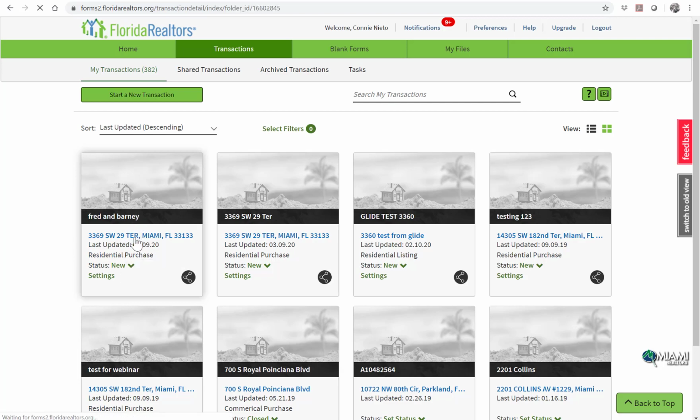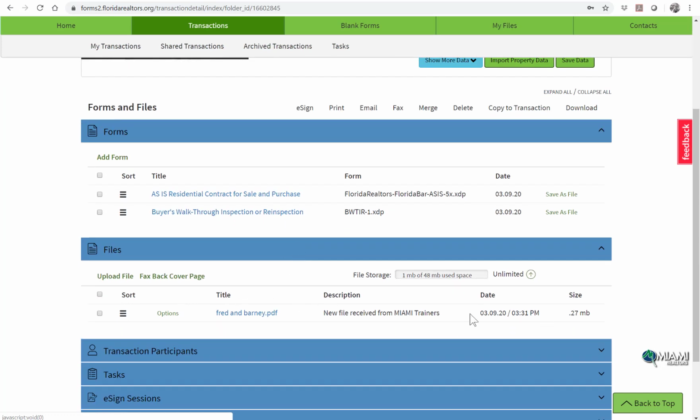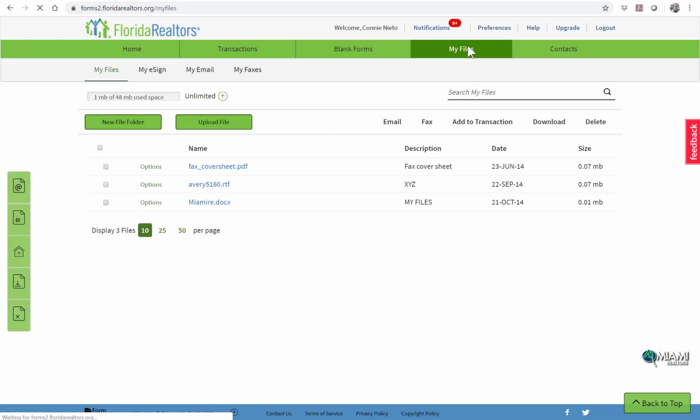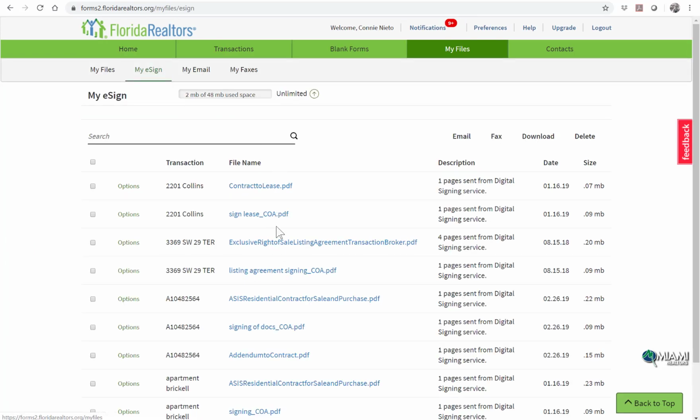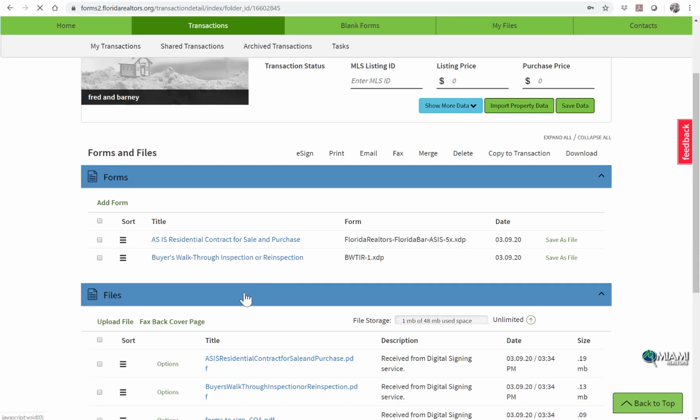If I click in it, there's a couple of things I want to show you. Number one, you got the original file back here. If I come to my files on top, I should be able to see eSign and what's happened with eSign. eSign does take a little bit of a while, but I did want you to see that in the transactions, you do have the information that we sent ourselves.